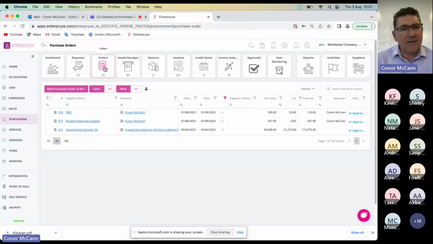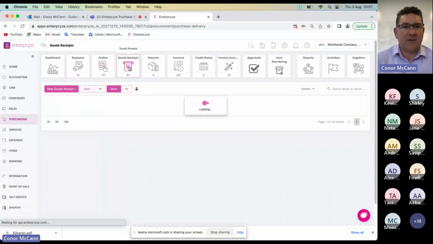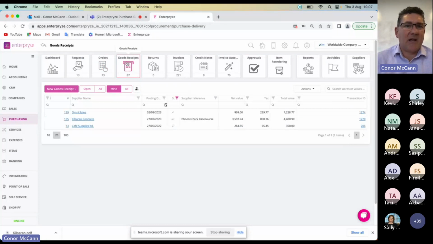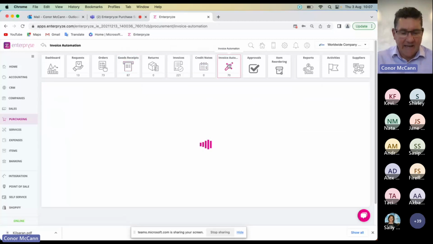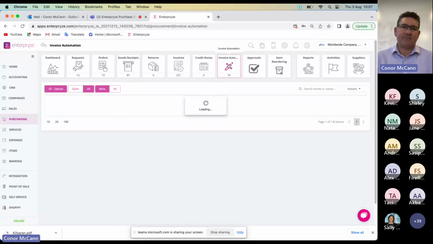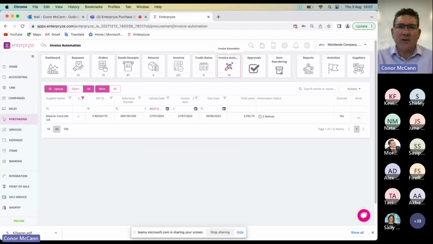That purchase order, when the stock is received, is copied into a goods receipt note. Okay, and then the next step in the process is that your supplier will send you the invoice, typically in PDF format. So there's a couple of things to note on that.